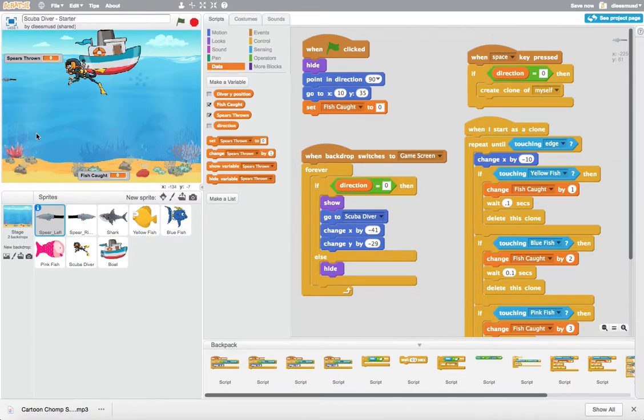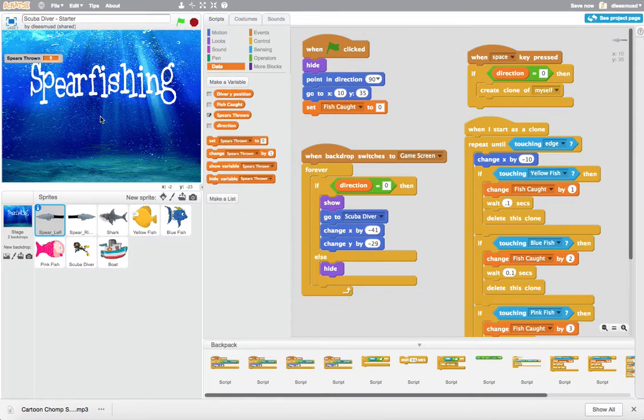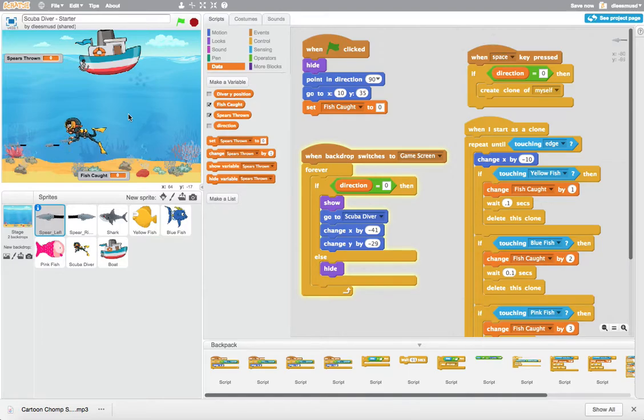So the next element that we're going to add to our game is to fix the fact that the diver could throw as many spears as he wants, right? That's an issue, because then you could just spam the button and shoot as many fish as you want, and it's not that big of a problem, right? The game is not that big of a challenge. And so we're going to limit the number of spears that the scuba diver can throw to 5.